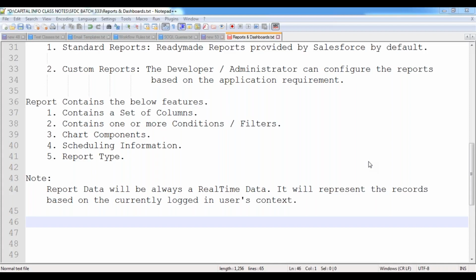That means, whenever the user logs into the application and runs the report, you will get data related to your records only, related to your account, not other people's. That is called user context. Depending upon the user who is running the report, the user who has logged in, only the records related to that user will be visible. That is called the currently logged in user's context.